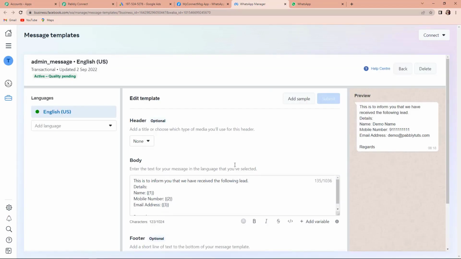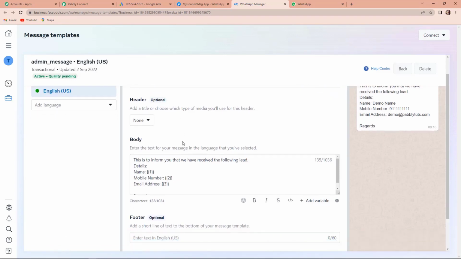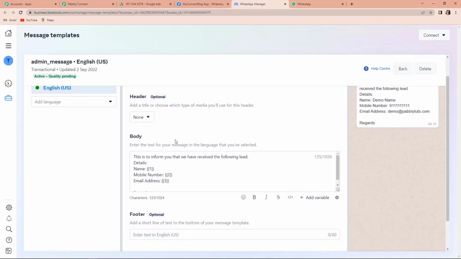So let's just go through this. Here there are no headers. So you can always actually add a header if you wish to send a video or let's say a PDF file, etc. or an image along with your message. So you can select it over here.